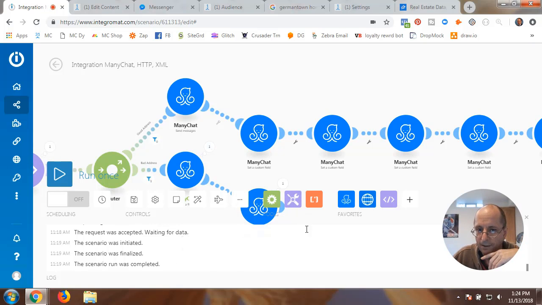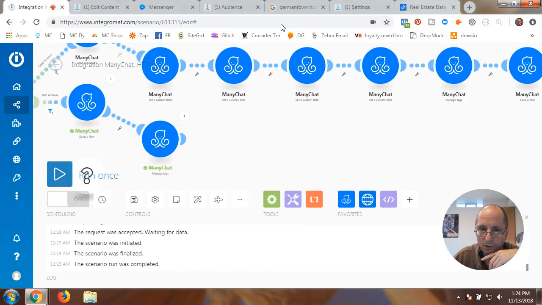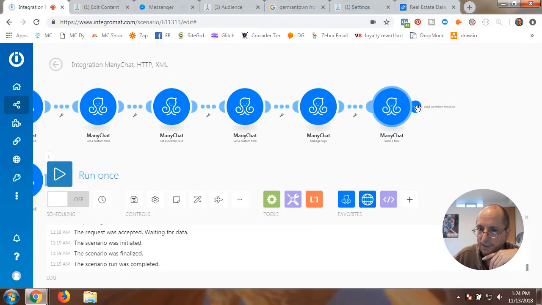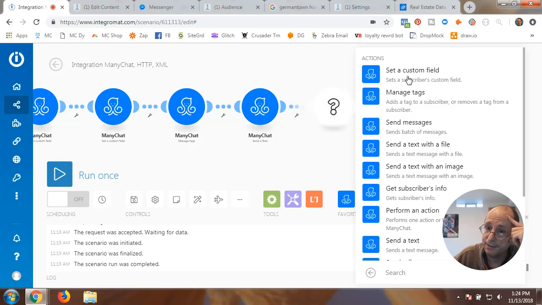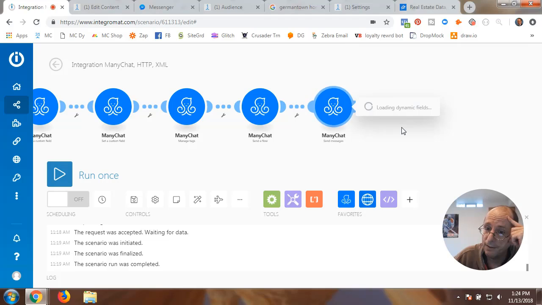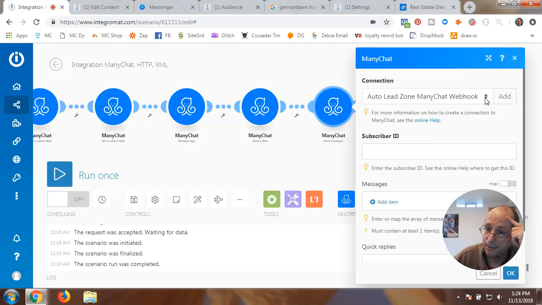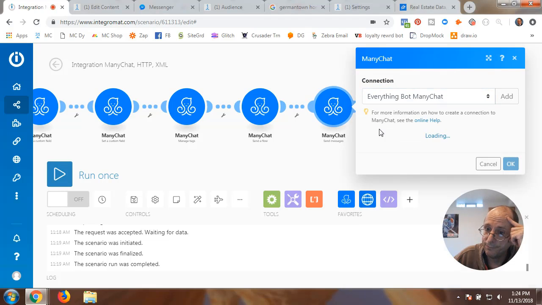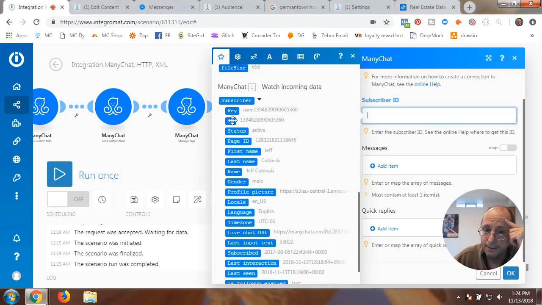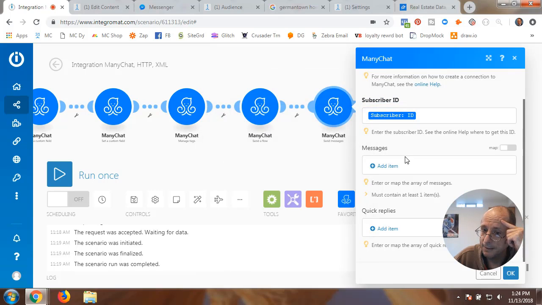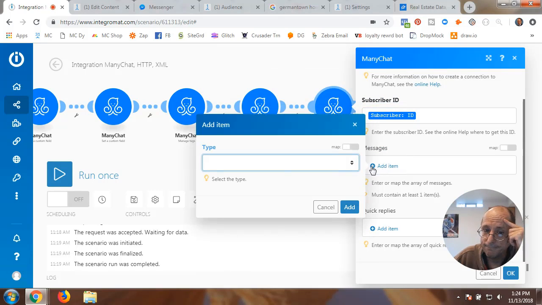So what you're going to do is I'm going to go to the end of this one, and I'm just going to show you how to do that message. You're going to say ManyChat, and you're going to send messages, send a batch of messages. You're going to click on that, grab your connection, and grab the ID right here. And then you're going to add an item.